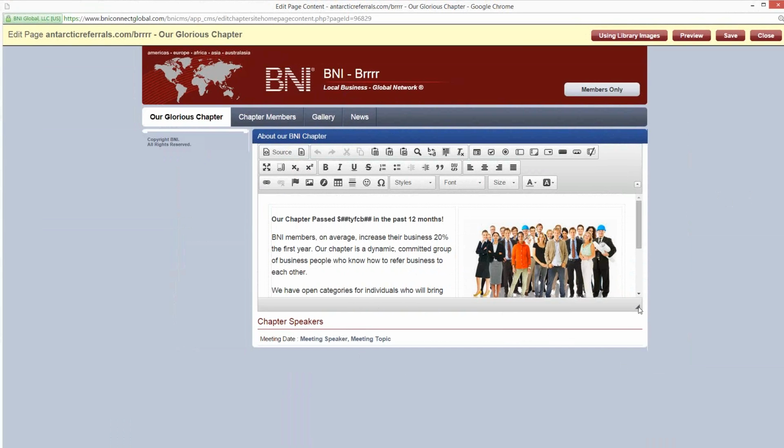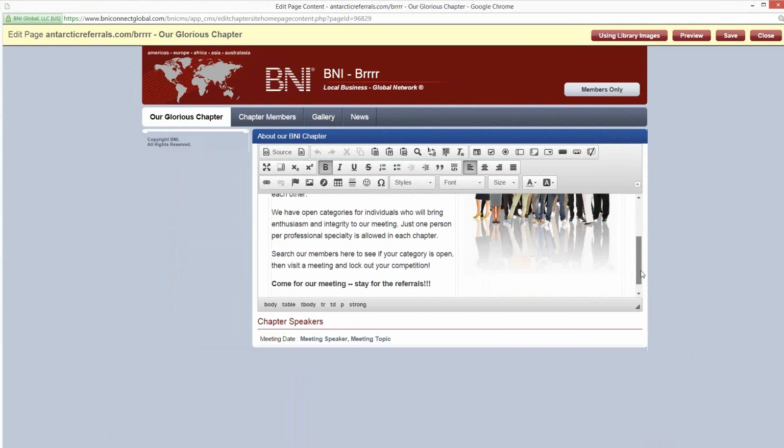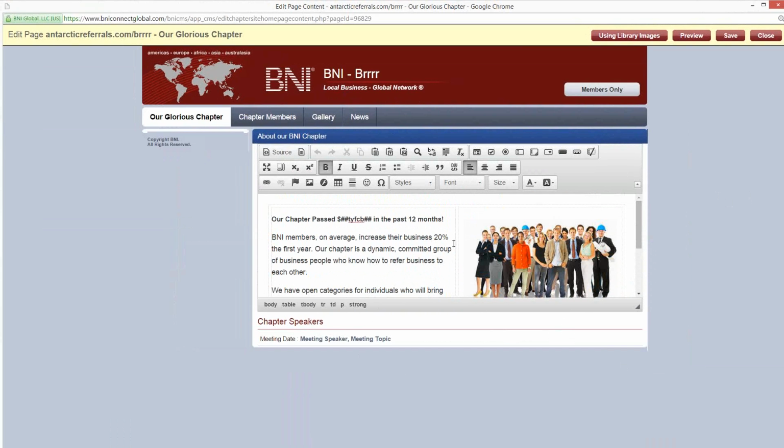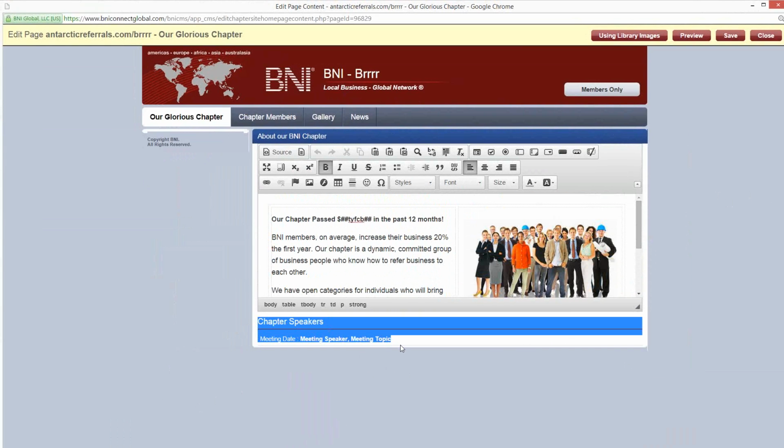Now, once we're in here, you will notice that there's only certain parts of the page that can be updated, and that's namely this center portion of the page. All the information on the left here, which is going to be your leadership team, where your chapter meets, what time you meet, things like that, that's all pulled automatically from BNI Connect. The same with the bottom portion of the page, which is all of the chapter speakers for the next month. That is pulled automatically from BNI Connect.